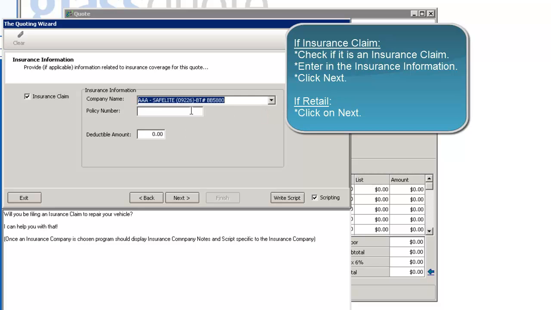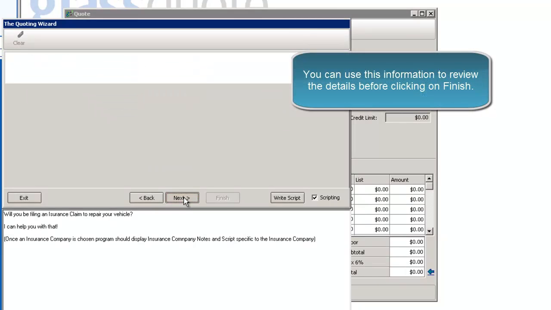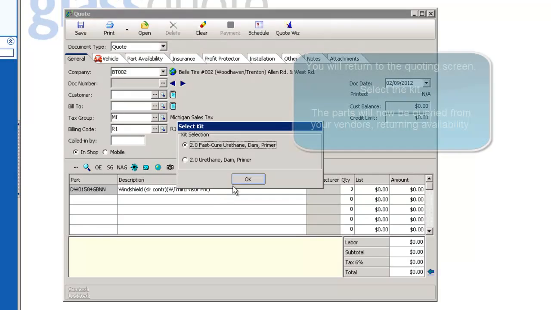If it is an insurance claim, check and enter in the insurance information: the insurance company, policy number, and deductible amount, and click Next. If it's retail, just click on Next. Use this information on the next screen to review with the customer. Click on Finish. You will be returned to the quoting screen.